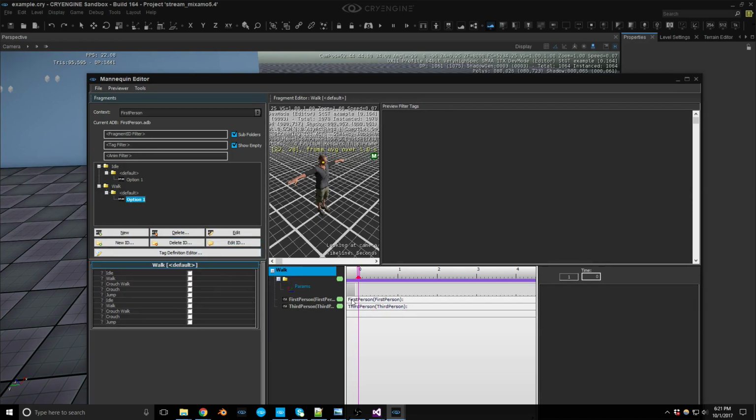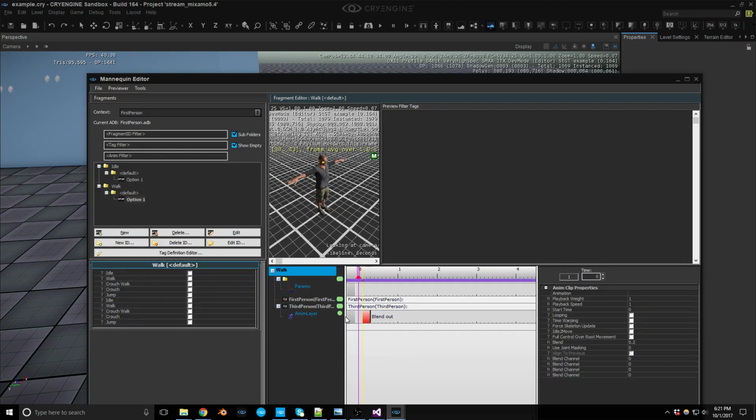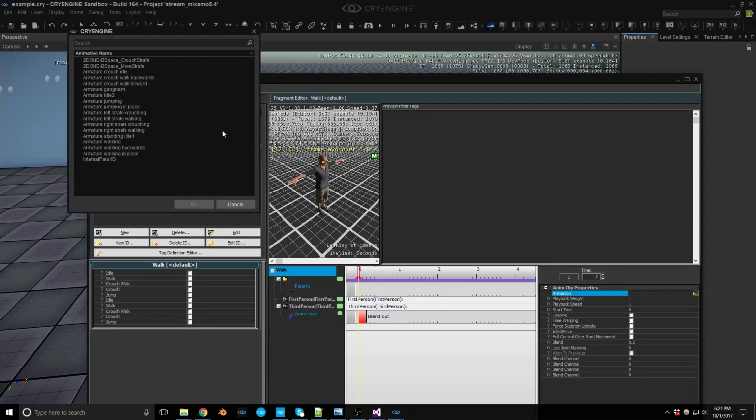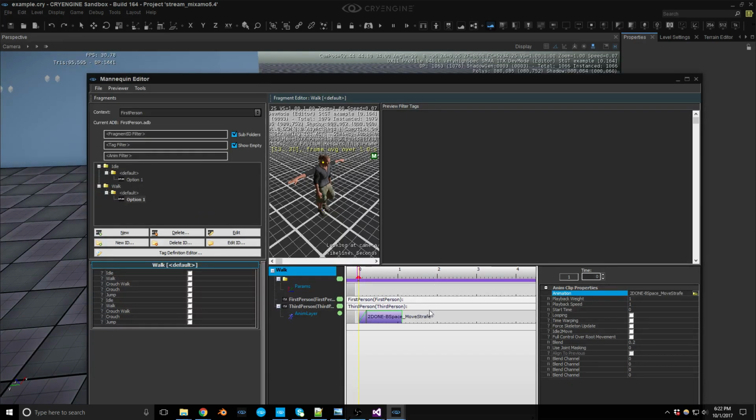we need to add an animation to it. So right click, add layer, and add animation layer. Select our animation, and I believe this was move strafe. We created these blend spaces before, so I'm just reusing them. And of course, looping, and we can go ahead and save the changes.